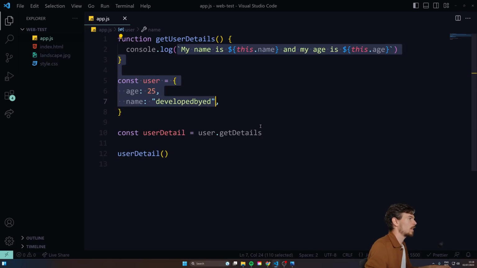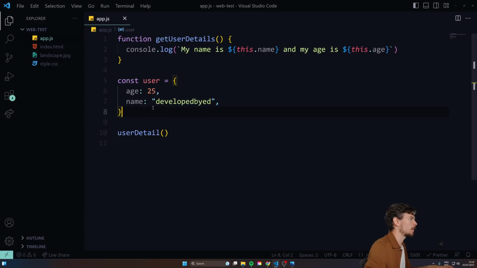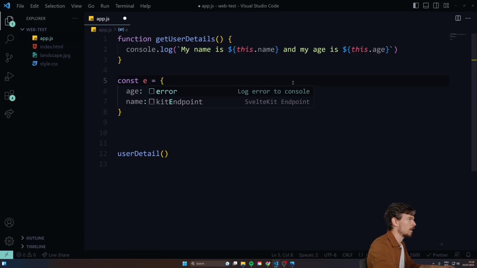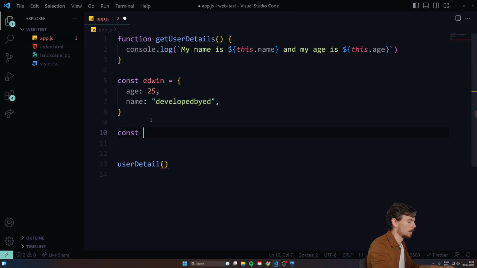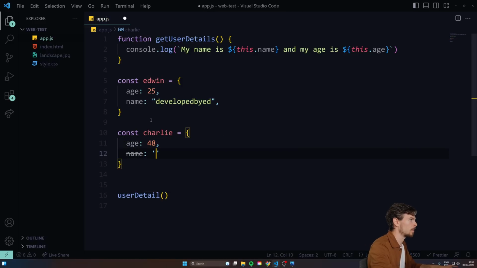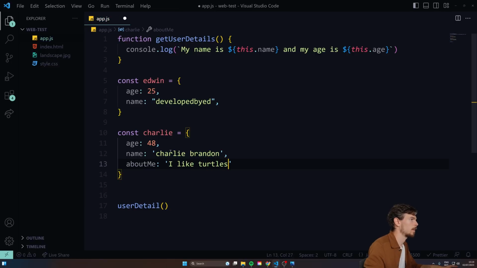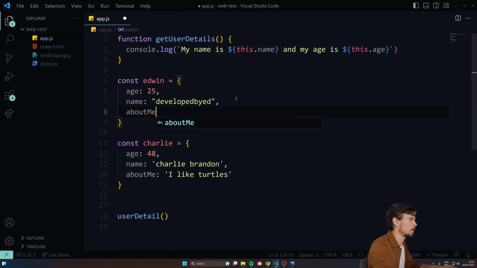All right. So now they are completely separate. How can we combine them together? Because again, I can go here and I might just say user, or I can just call this Edwin, right? And then I might have another user here called Charlie, right? And this might have a different age, a different name. And you might actually have maybe aboutMe or something. I like turtles. All right, and then here you might have another aboutMe description. There we go. I like to play with the computers. There we go, hit save.